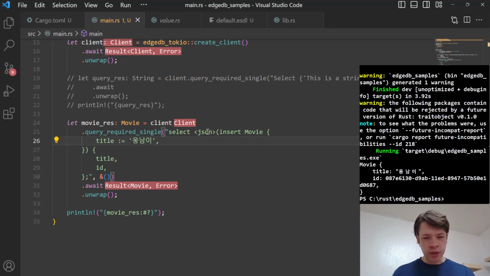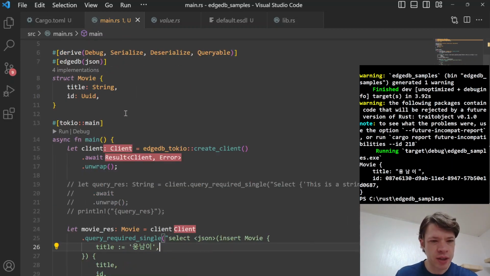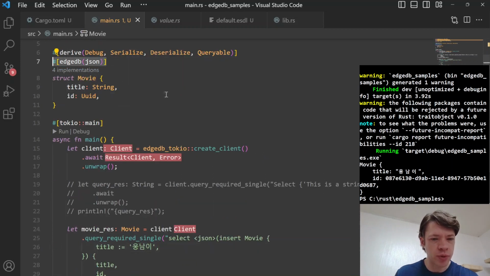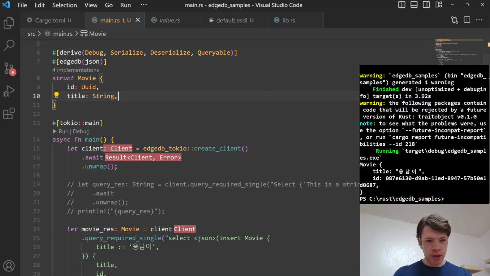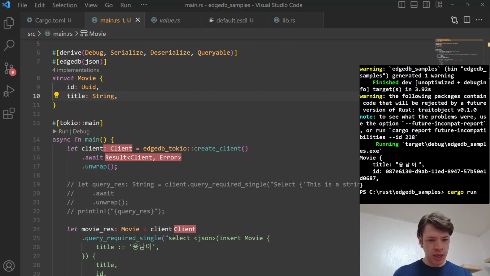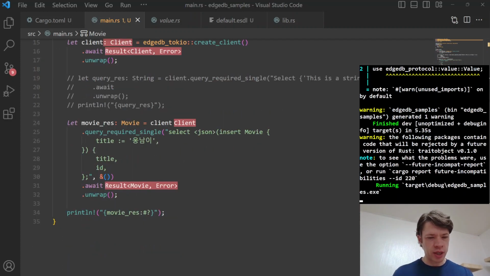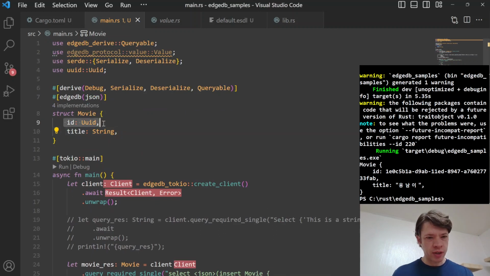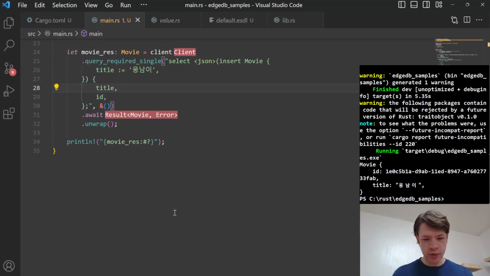So if you want to go through JSON, and if you want to make the code you write a little bit shorter, you can just add this attribute here, and then give it JSON, and then of course it's using serde JSON underneath instead of the Queryable macro. So that means that order doesn't matter anymore. So serde JSON is intelligent enough to know that if you have an ID, it's going to try to find an ID, and it doesn't matter what the order is. And so you can also do that.